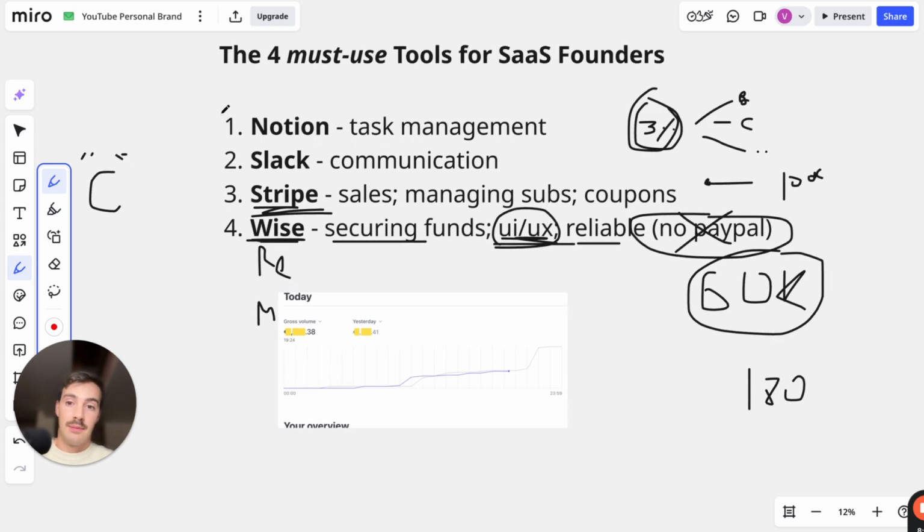Now, again, you can use any tools you want as long as you can get the same output, right? If you find something else for task management, great. I like to use the Kanban style. If you find something else for communication, great. You get the point, right? But these are the 4 ones I use and the ones I think you should be using as well.